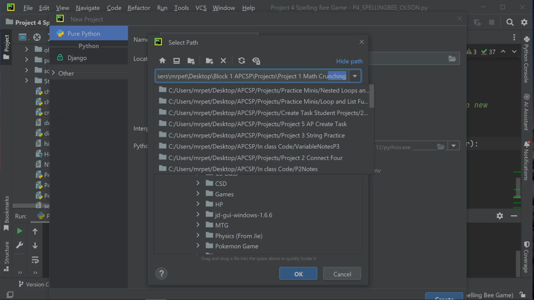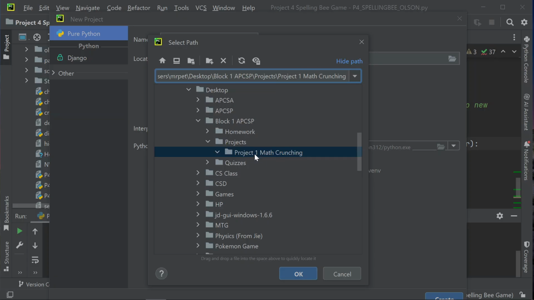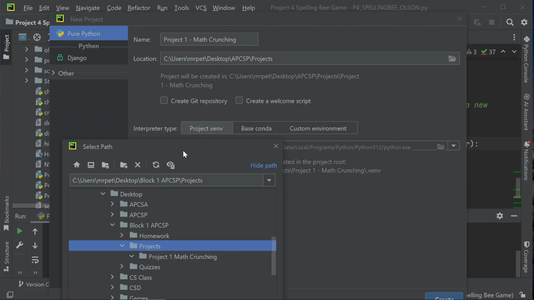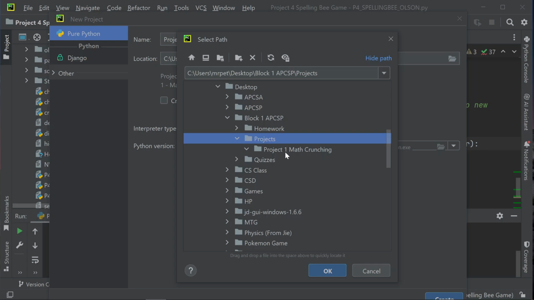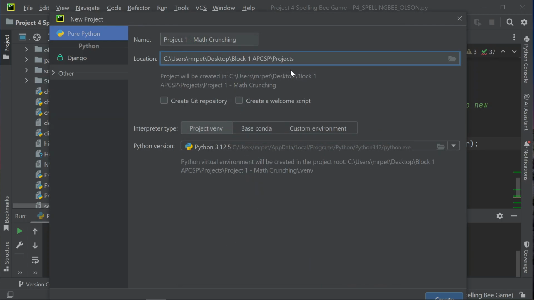What will happen is that we're going to end up making a folder in this folder. So it's probably not exactly what we want. So I'm just going to select the projects folder, and it's going to end up creating a folder called, based on the name of the project, Project 1 Math Crunching. So it didn't actually need this folder here. We could say OK. We can see here it lists Project 1 Math Crunching, so it's actually creating that folder. If you're familiar with using Git, you can use Git. We're not going to use Git in this class. In my experience, we just want to start without it, and we can add it later if needed.